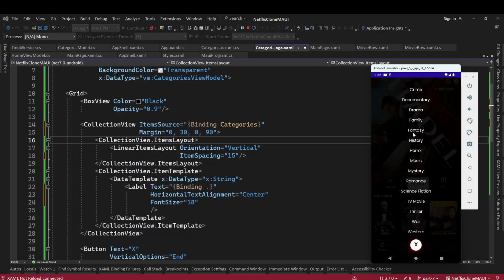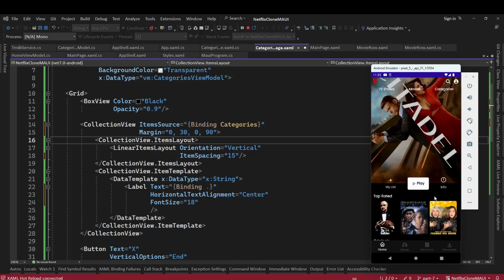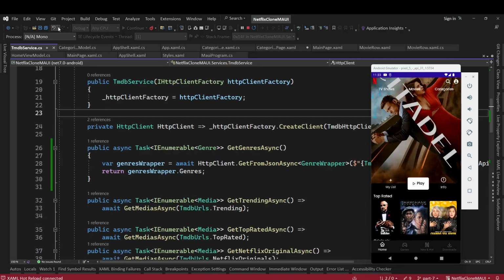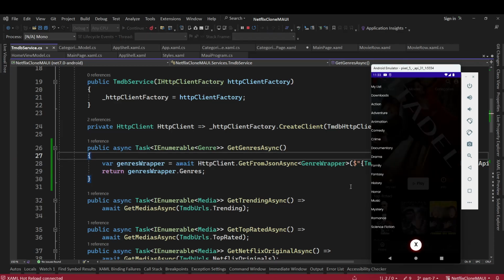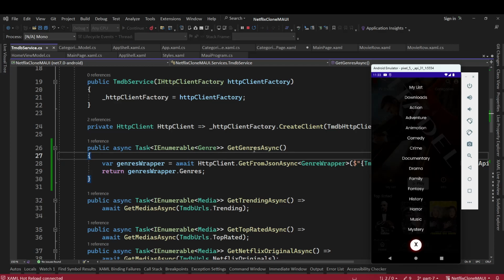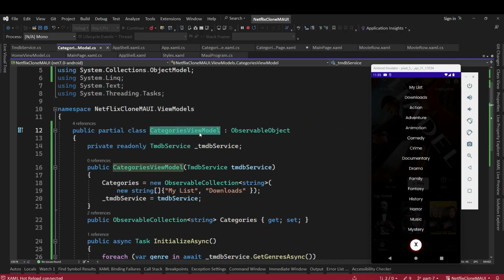We are getting this data dynamically and we can close it, and open it again and we'll have it here again because we are getting this in. So okay, before we wrap up this video, let's implement this categories view model, this categories list.